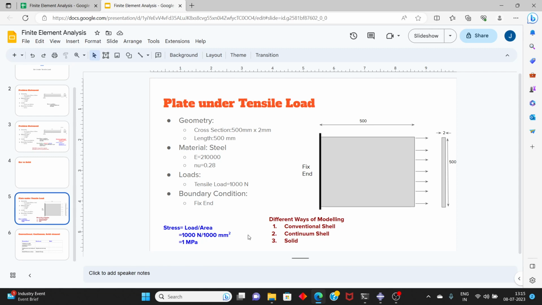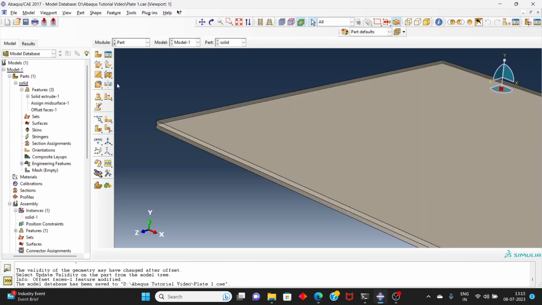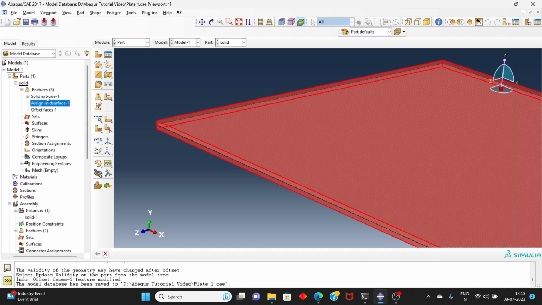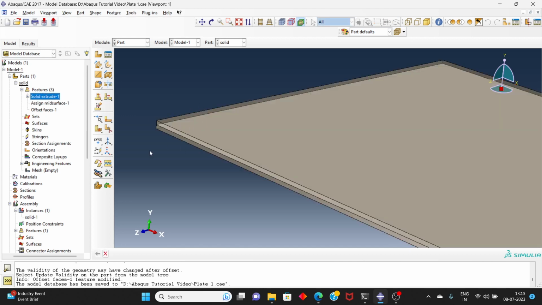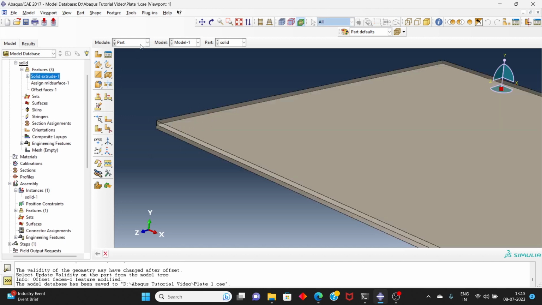And there are basically three ways of modeling it. You can use a conventional shell or continuum shell or solid elements. So this video will be talking about how to do the same using conventional shell elements. So let's quickly go back to our model. So here we have made the part as a mid surface, although we had it in original form as a solid. All right, so the part is there.